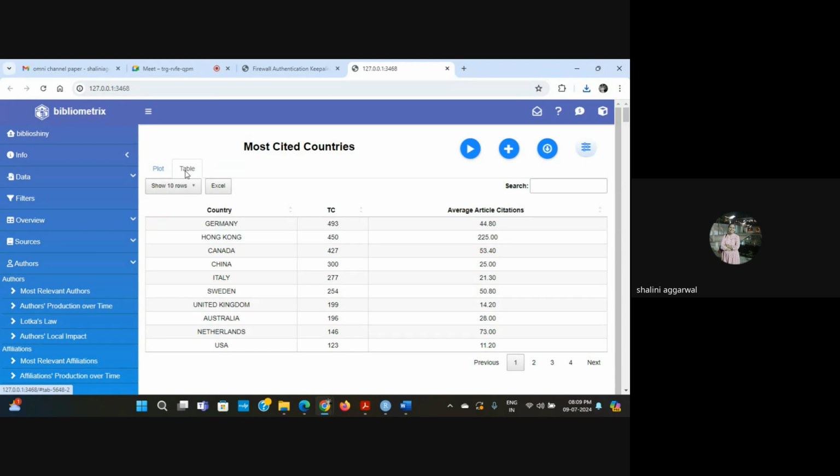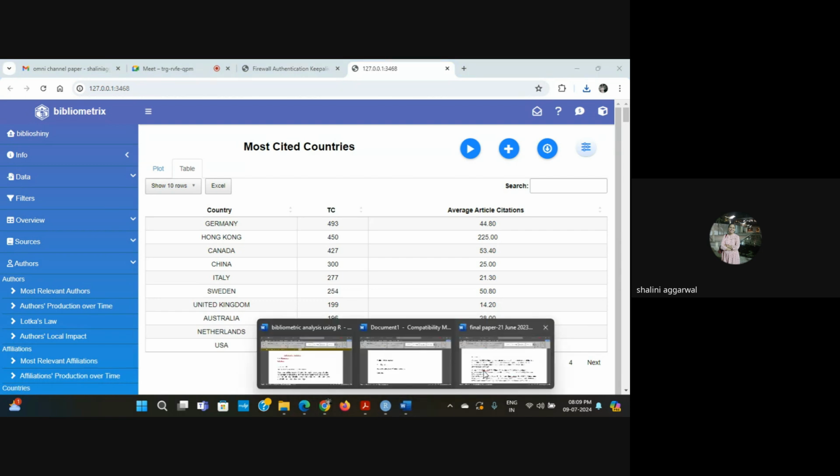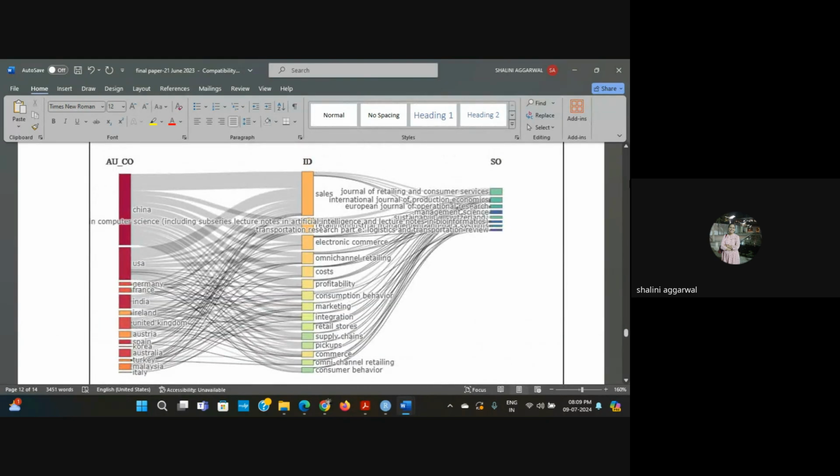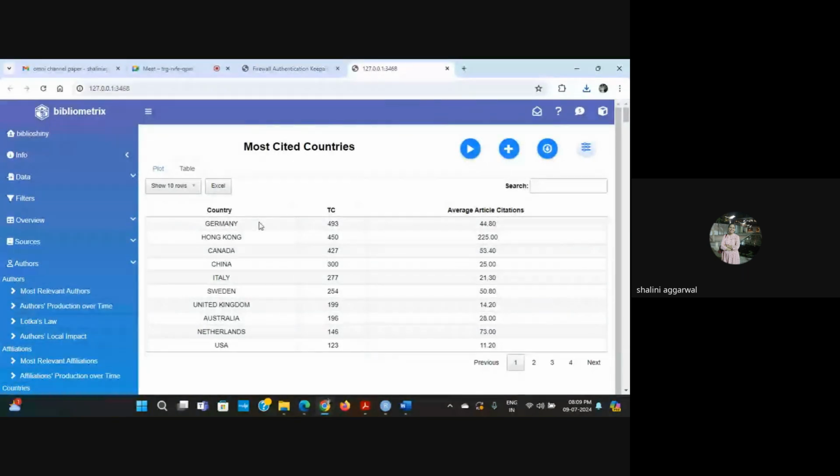This paper is different. Please remember, this paper that I'm showing you in the Word file is a different paper. This statistics, don't confuse it with what we have talked about China. This paper is entirely different. This is on omni-channel retailing, and this paper that I'm showing you is on sustainable finance. So there is a difference in the country, right?